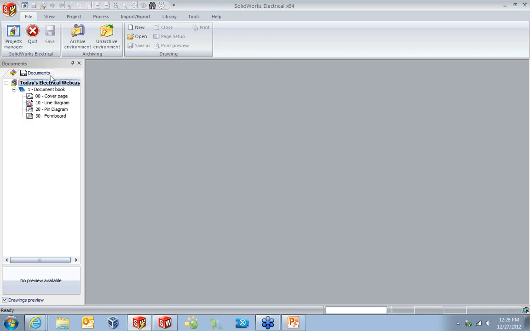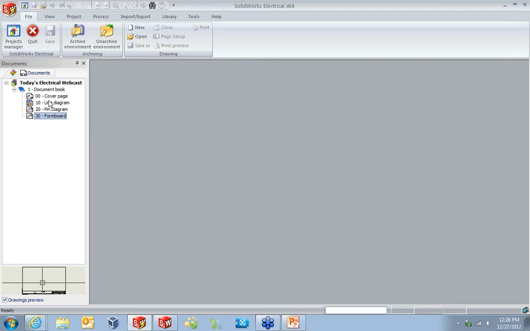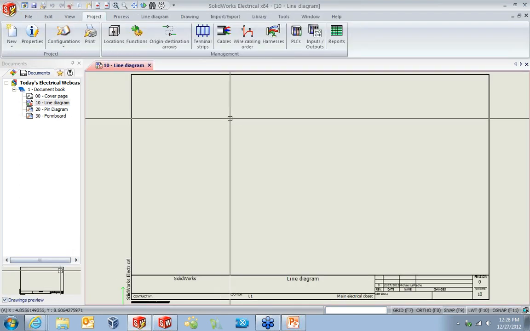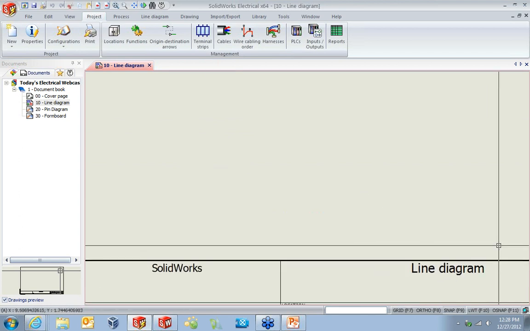And it shows me a document tree with a binder with 4 documents. And these are documents that I like to use every time I create a cable drawing. A cover page, a line diagram, a pin diagram, and the form board drawing. So let's go to my line diagram page. And you can see all my information has been filled out here.